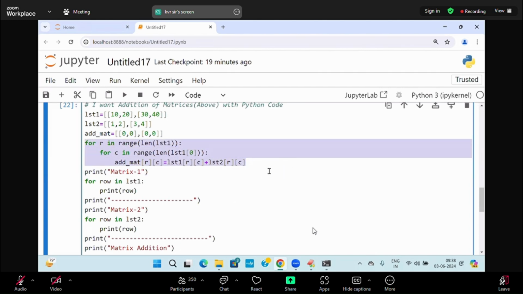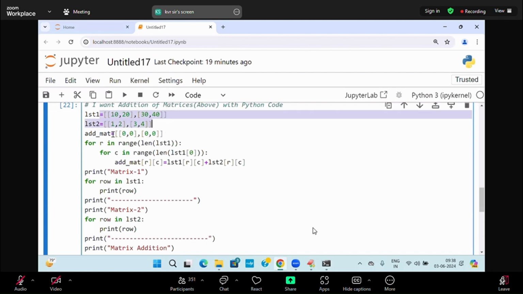Instead of that, what are we going to do? See, here I took a 2 by 2 matrix, two elements here. Suppose if it is 3 by 3, definitely I need to take 3 by 3, which is definitely complex.